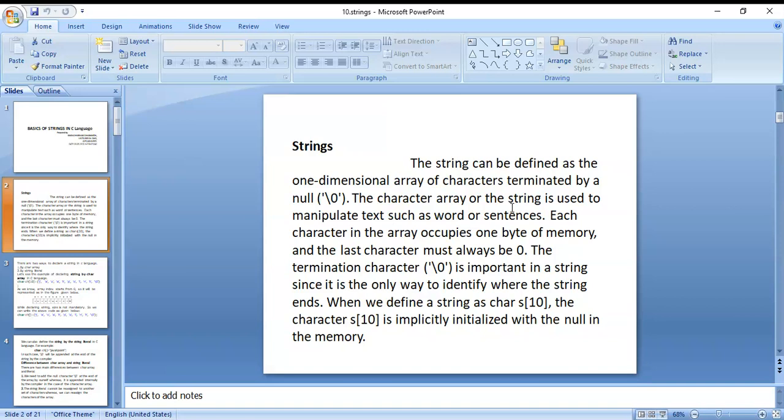The character array or the string is used to manipulate text such as words or sentences. Each character in the array occupies one byte of memory. And the last character must always be zero.